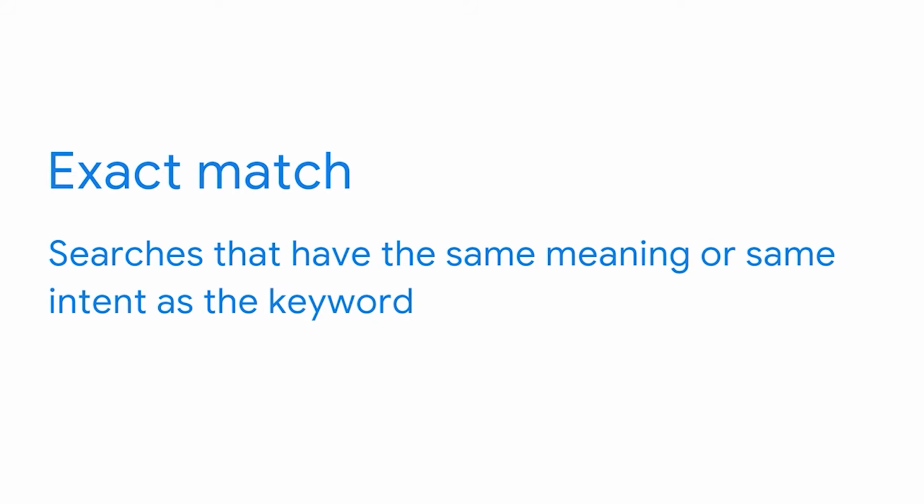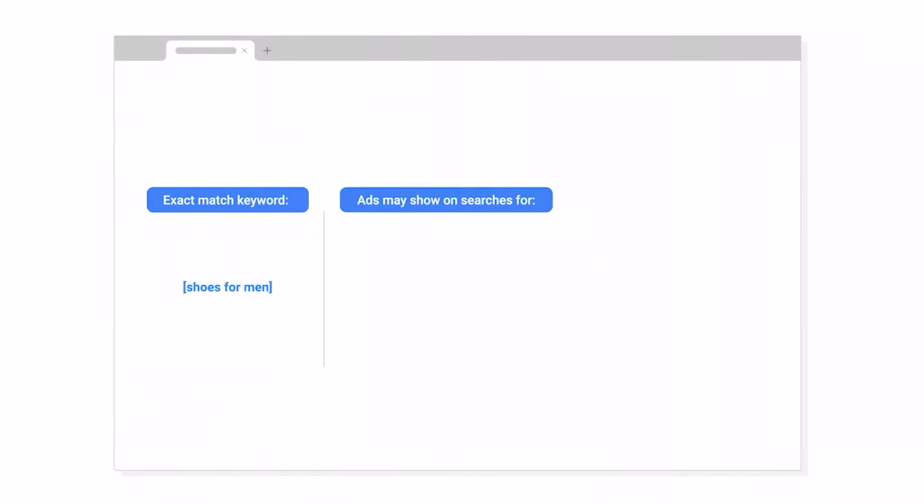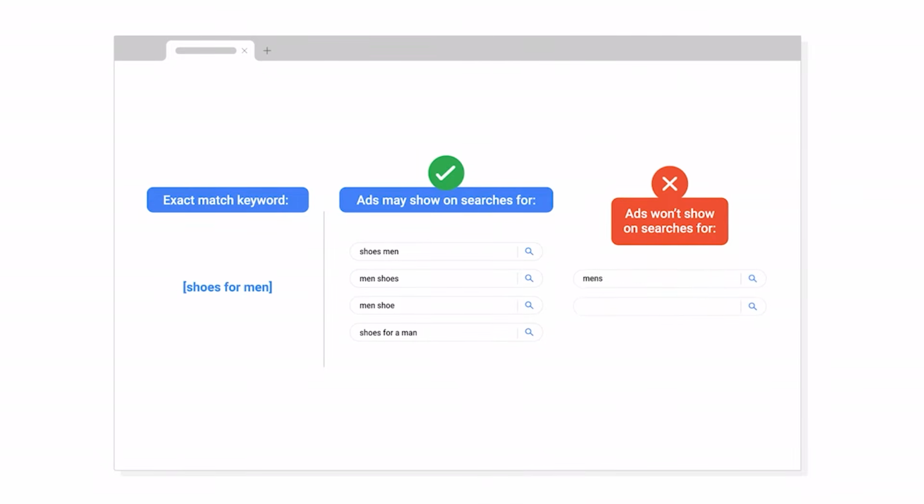These ads may show in searches that have the same meaning or same intent as a keyword. Of the three keyword matching options, exact match gives you the most control over who sees your ad. For example, the keyword shoes for men may show on searches for shoes men, men's shoes, or men's shoe. The ad wouldn't show for men's tennis shoes or shoes for boys. Understand how that's very focused?